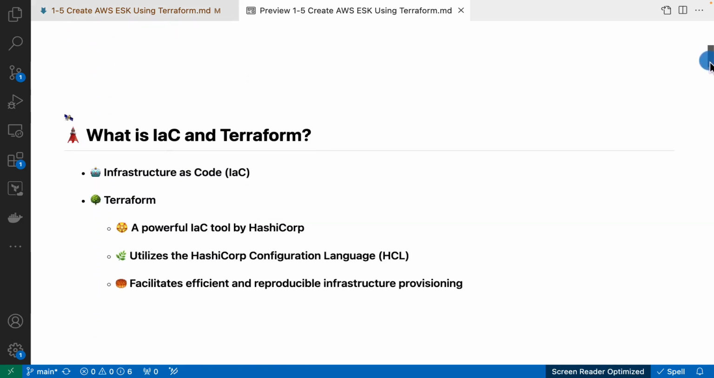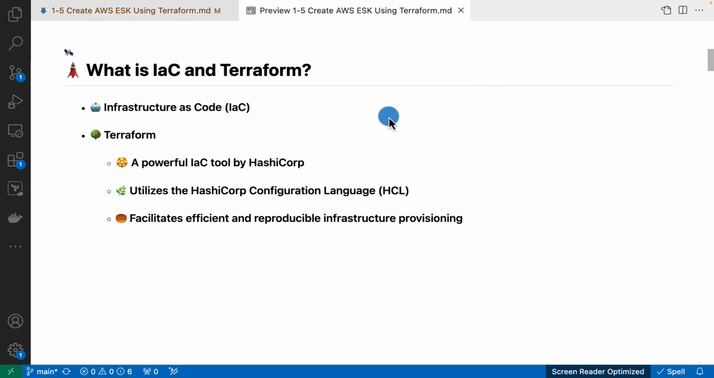First topic is, what is IaC and Terraform? Infrastructure as code is a cool way to manage and set up your tech stack using code. Imagine telling your computer what to do by writing infrastructure in a code language.